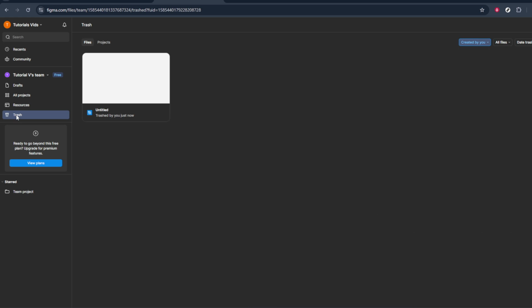Once you're in the Trash view, you'll see a list or grid of all the files that have been moved there from that team or workspace. Take a moment to carefully scan through the files and confirm which one you actually want to remove permanently. This step is important because after this process, you will not be able to restore the file.